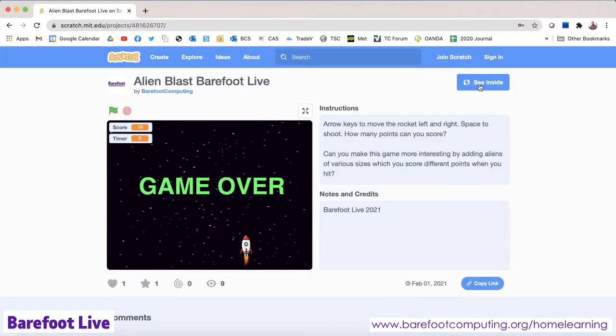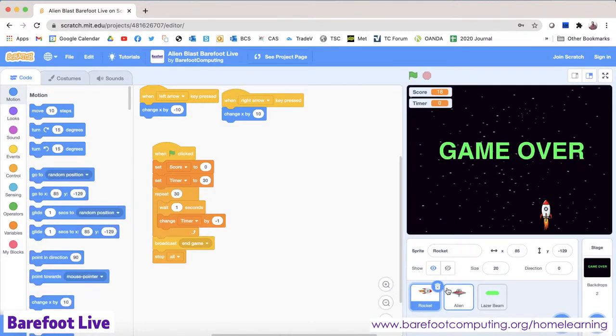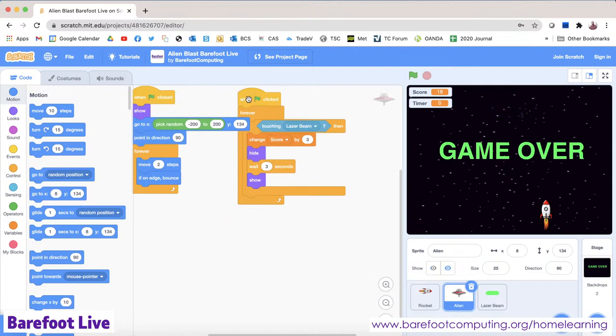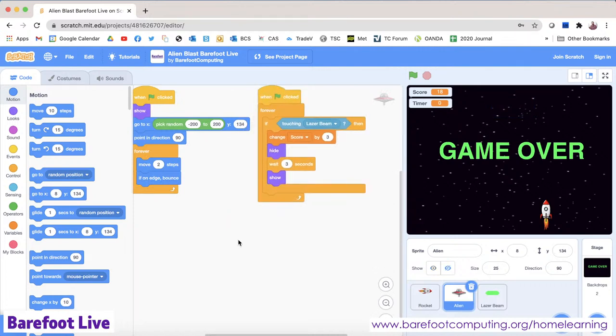So let's see the code that's making up this game. I'm going to click see inside here, and I'm going to click specifically onto the alien here. Miss Lieghio, maybe you could talk us through, do a little bit of code reading to see what we've got going on here. Yeah, definitely. Looking inside the code for the alien, we can see that when the green flag is clicked, it says if touching laser beam. So if it's touching the laser beam, then it's going to change the score by 3.